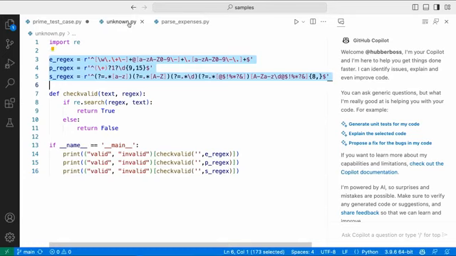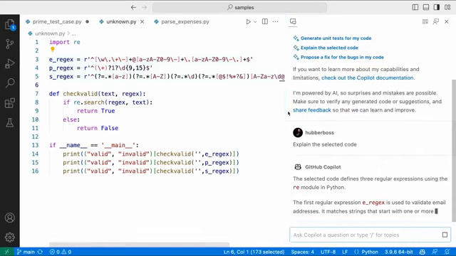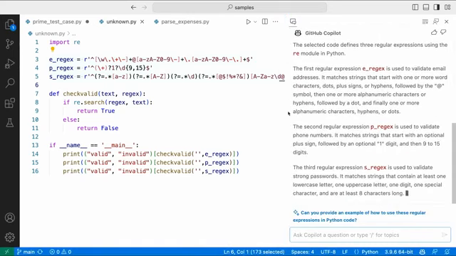It's called unknown.py, and it has these 3 cryptic regular expressions. I have no idea what those are doing. Let's see if Copilot can explain them to us. OK, Copilot is rendering my response. And you can see here the first regular expression is validating email addresses. The second one is validating phone numbers. And the third one is validating strong passwords. Makes sense, I guess.